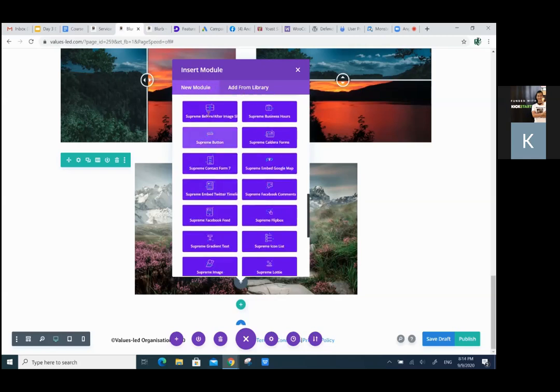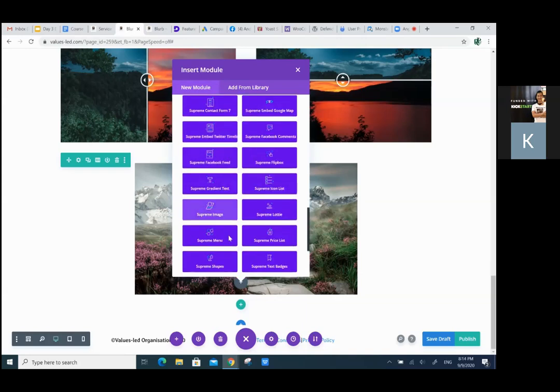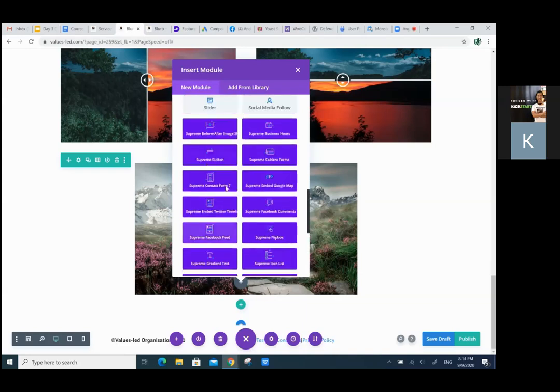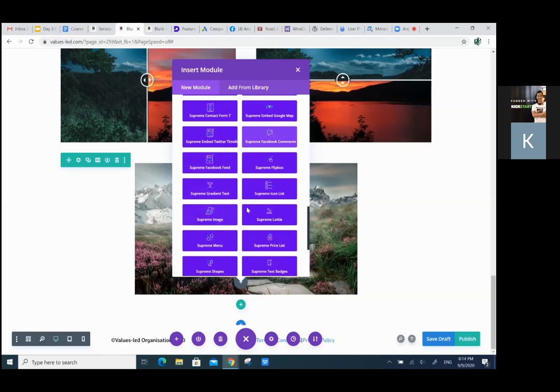As you can see, the name of each module starts with Supreme. So it's actually developed by DV Supreme. They are the developers of this plugin, and they actually offer quite a good number of free add-ons for your DV Builder.